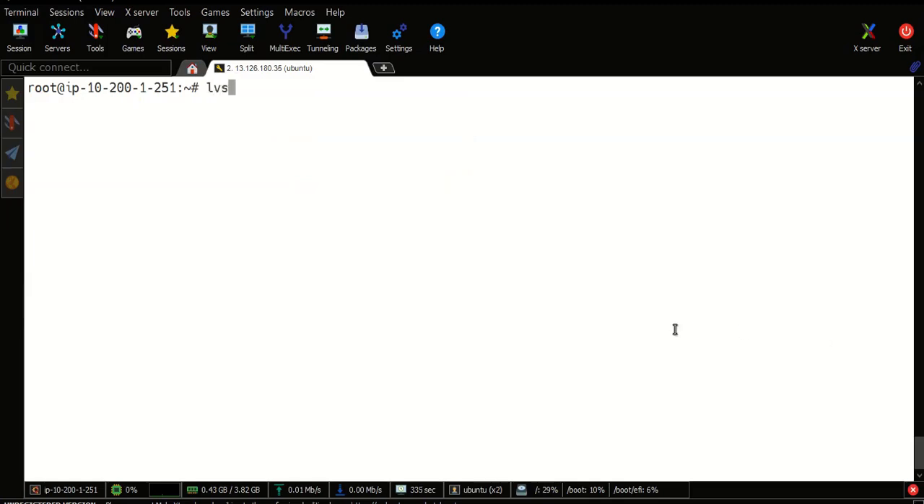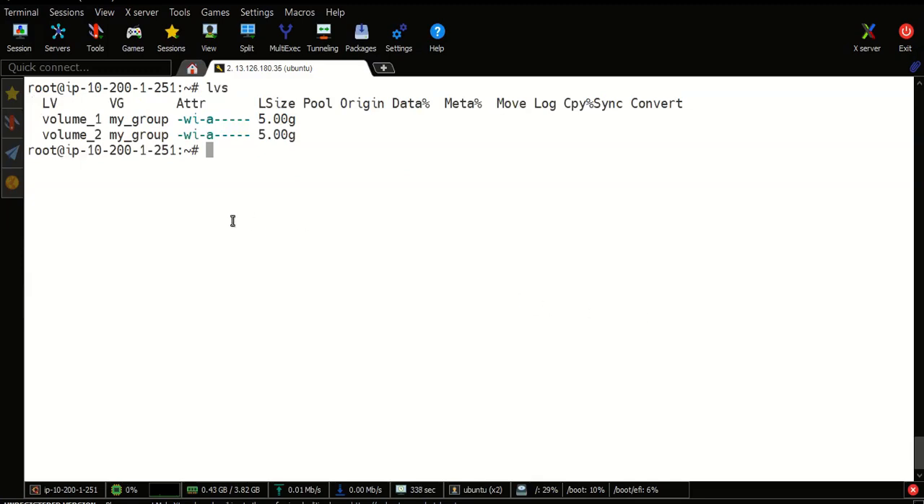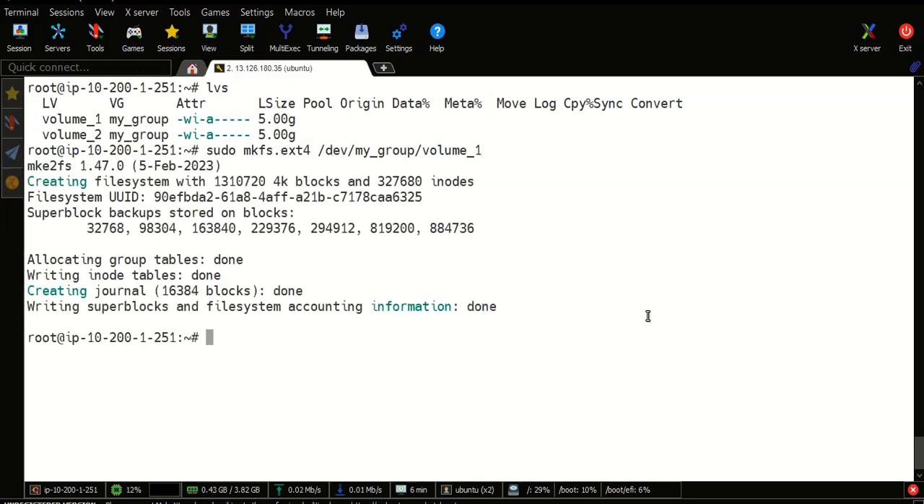After that, let's check the volumes. Those are created, and they are in the volume group. This is the name of the volume. Once this is done, let's format the logical volumes so that they can be used. For formatting, mkfs.ext4 /dev/mygroup/volume1, and volume2.